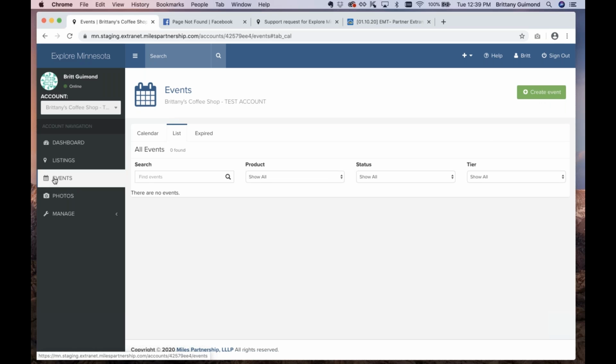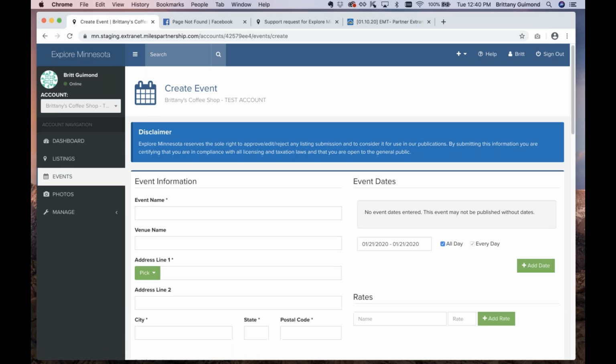I can either click on the event button over in the left-hand menu and click Create Event, or I can come up to my top level navigation and hit that plus button and create new event. Both will bring you to the same place.